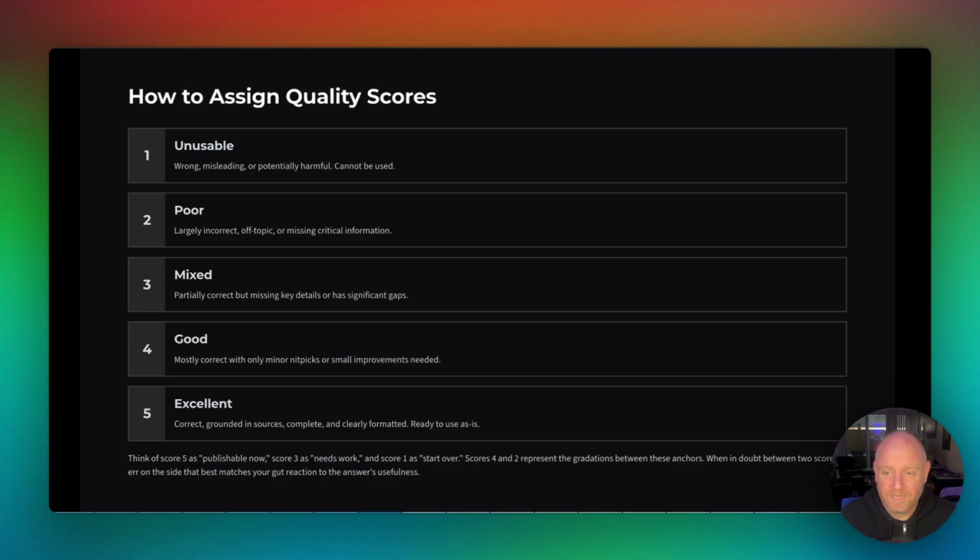It's off topic. Maybe it's missing some critical information. It's just poor. It's just a really bad response. Then there's going to be this kind of mixed, right? Where it's partially correct, but it's missing a lot of key details. Maybe it has significant gaps. Then you're going to have good, where basically it's mostly correct, but you still have some nitpicks, maybe some small improvements. And then fives, really save those fives for really just the absolute best.